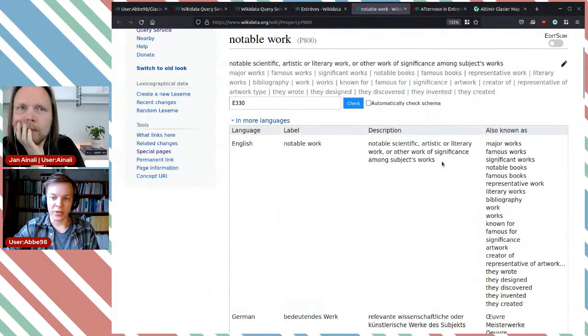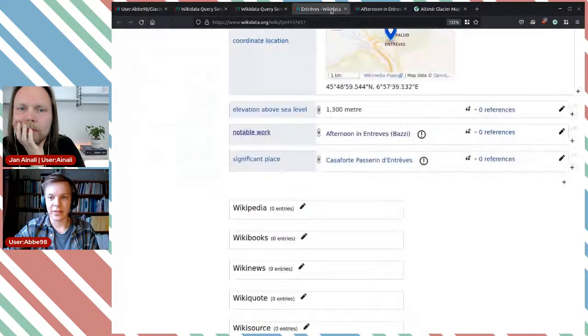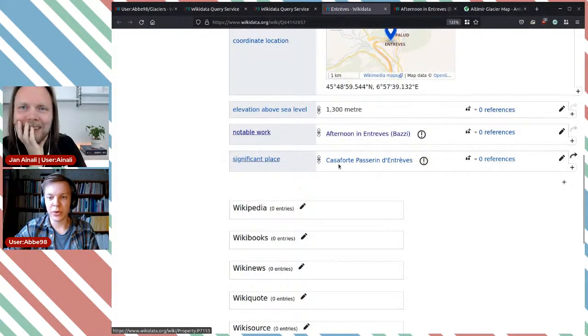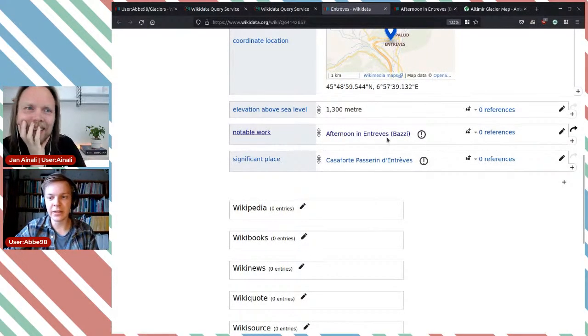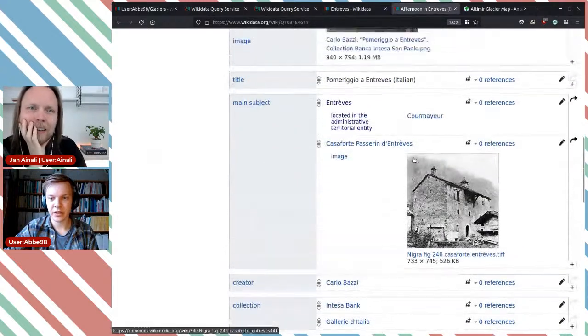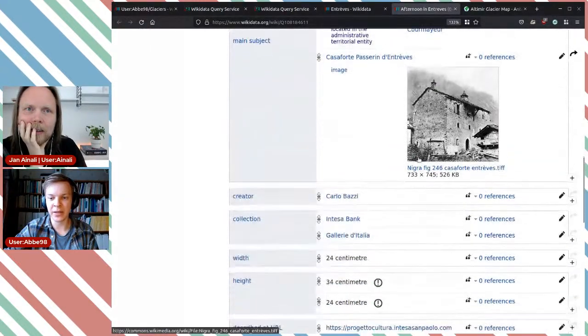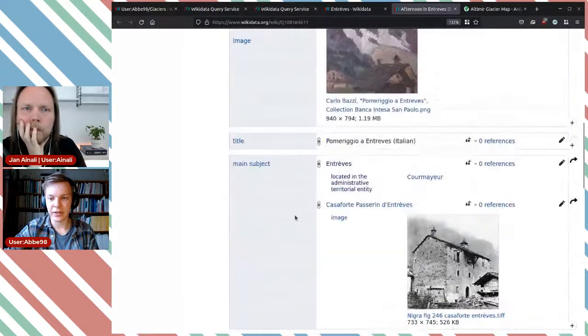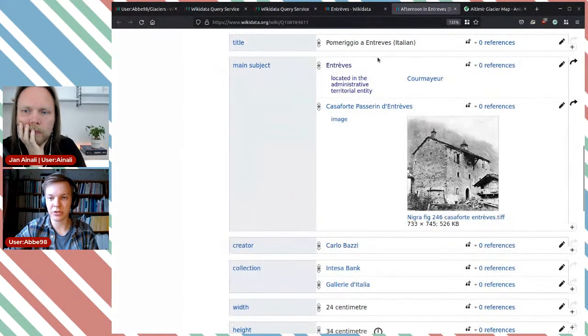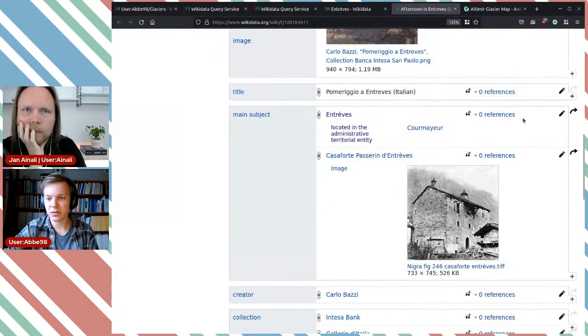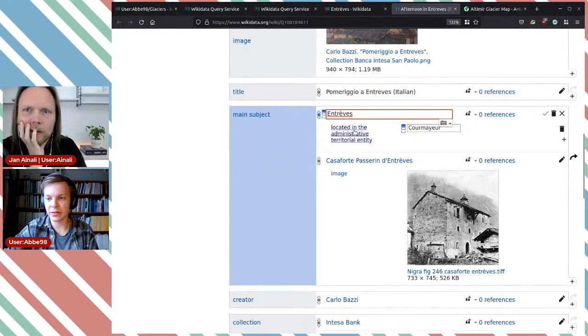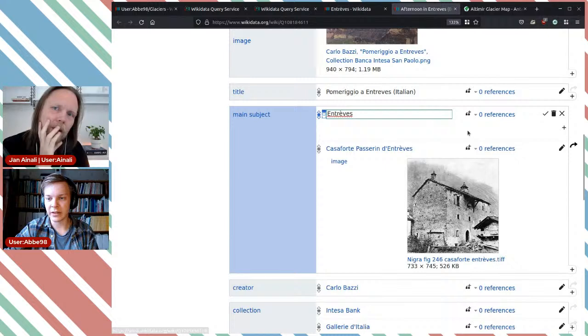Among the subject's works. No, this glacier hasn't created this. But we can still create a reverse link. And here we wouldn't use main subject, we would use depicts, because it's a painting. It is already using main subject, so maybe I should move this. And that's not how you do it either. Let's clean it up first.